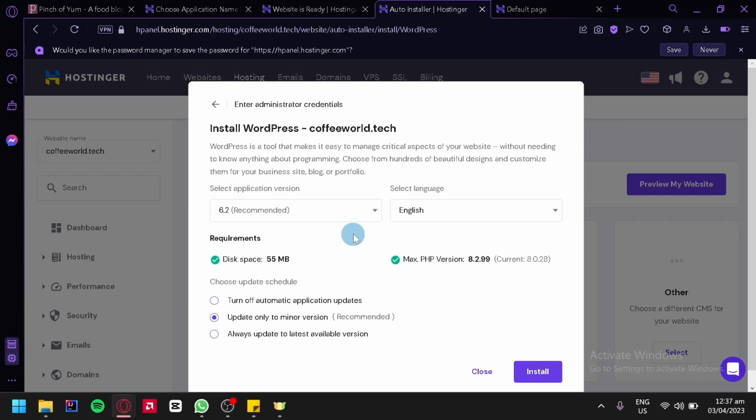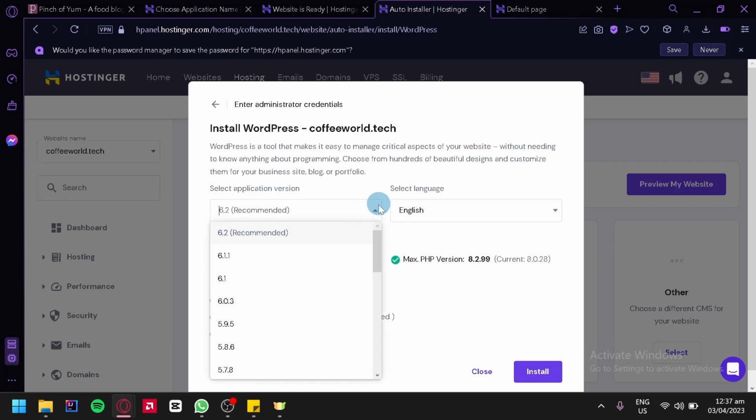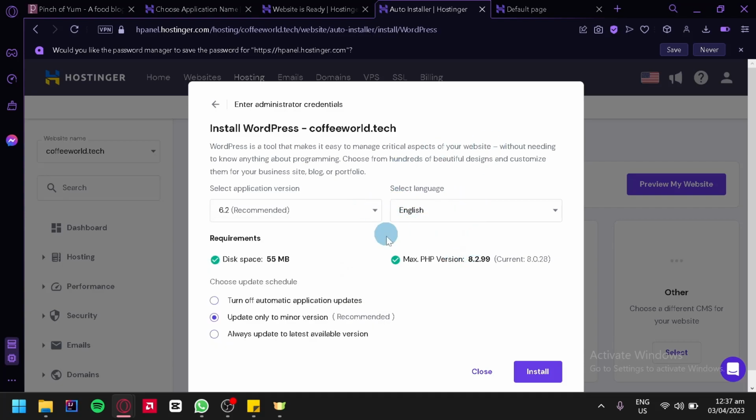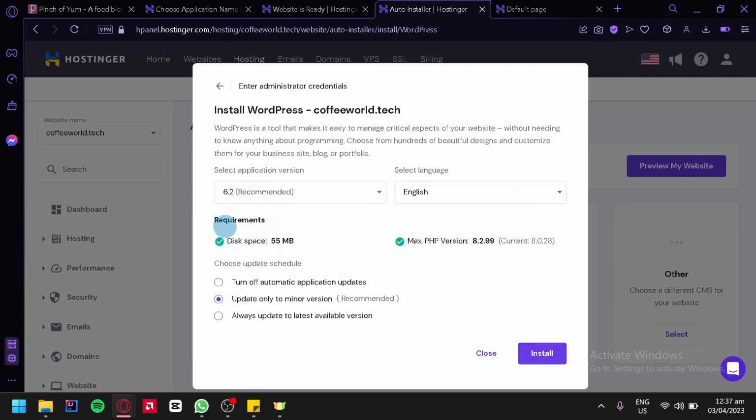Now over here, it's going to ask us what application version we would like. When we click this, we have different versions over here. We could also select our language that we would like to have. We could see the requirements that we need. Right now we have 55 MB, which is available for us. Our max PHP version is also here. You could also see our update schedule over here. We could update it only to minor version, turn off automatic application updates, or always update to latest available version. We're not going to touch any of this for now, and we're simply going to click on install.